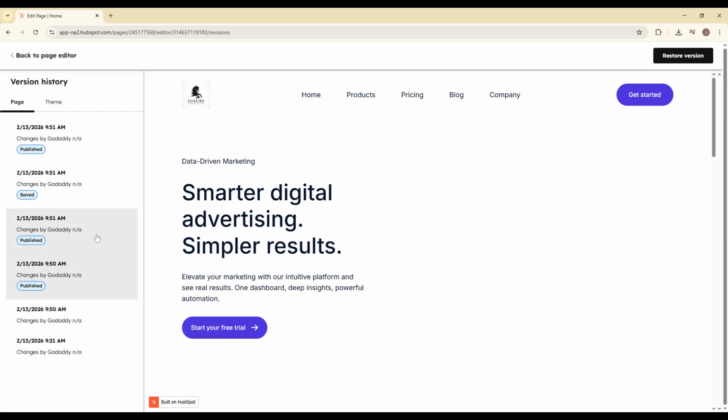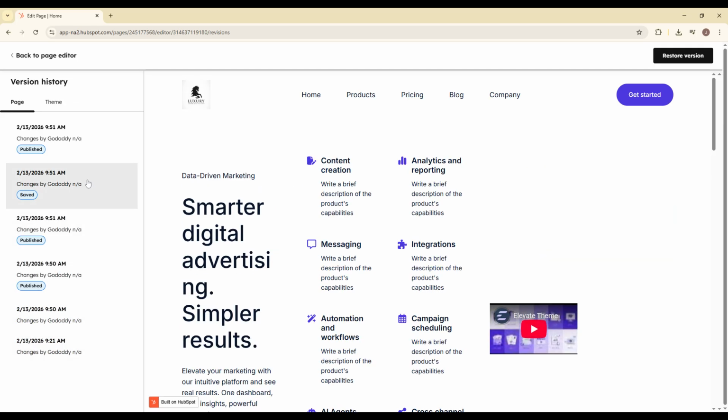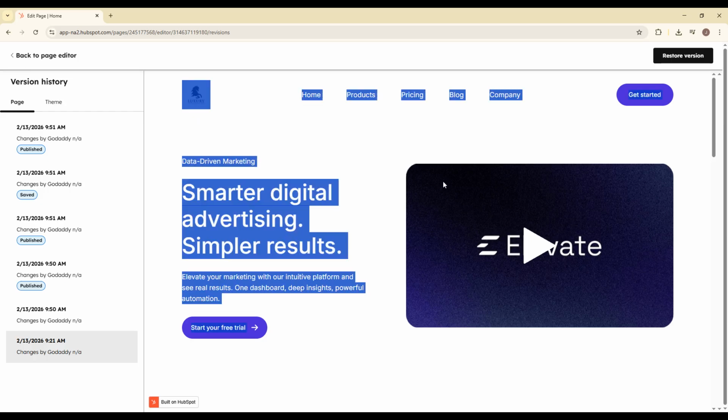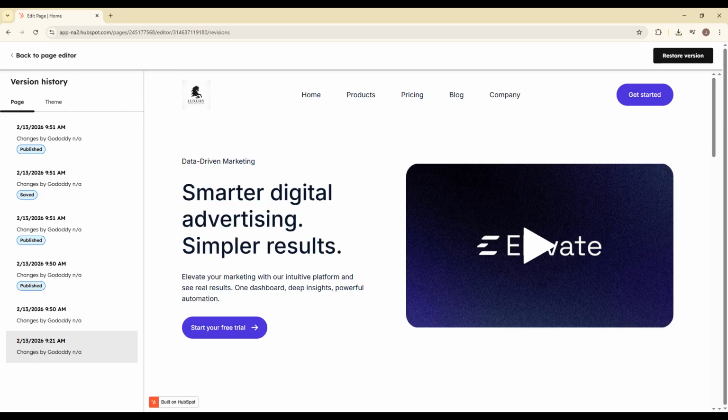Take your time here and carefully review the content. You can compare it mentally with your current version to see what changed. If you're unsure which version you need, you can click through multiple revisions and preview each one. This makes it easy to identify the exact version you want to restore without guessing.